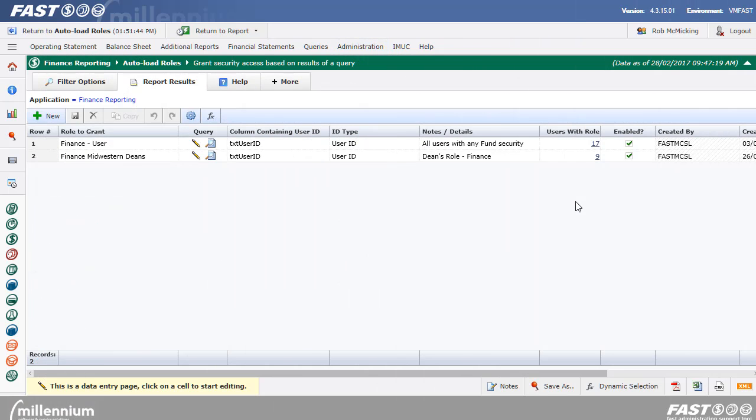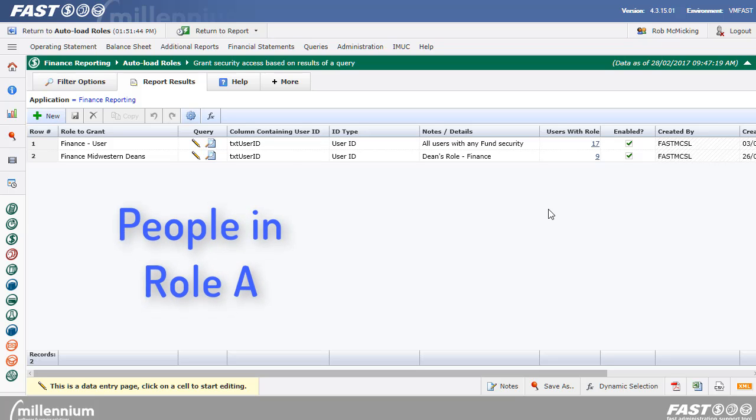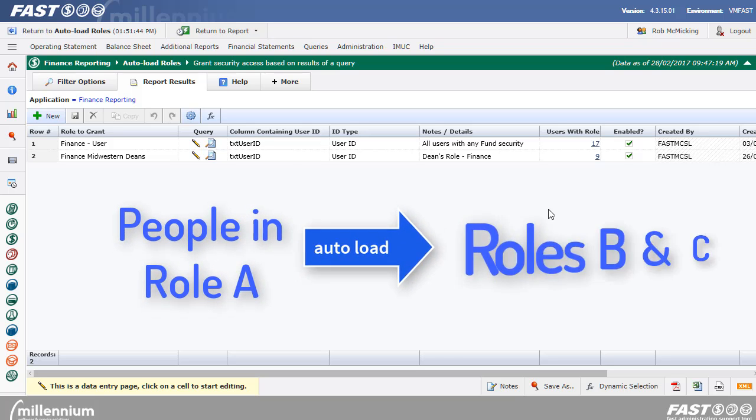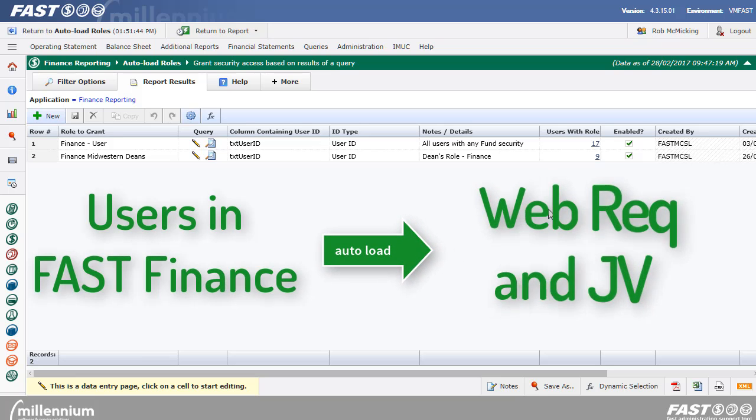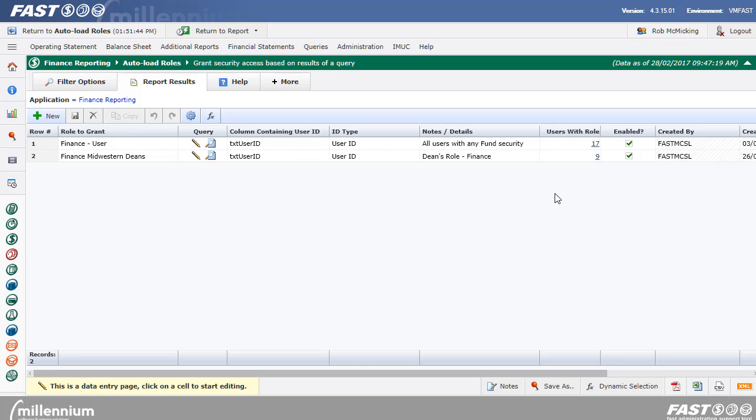Now auto loading is something that we've often done behind the scenes, but now we're actually giving you a front end interface to do this for yourselves. Auto loading can be used in such a wide variety of applications. It could be something as simple as if a series of end users has role A, we want them to automatically be granted roles B and C. Or maybe I grant everyone access to fast finance reporting, and when any access is granted to fast finance reporting, I'd like all of those users to automatically get the base user role in fast WebRec or fast JV.